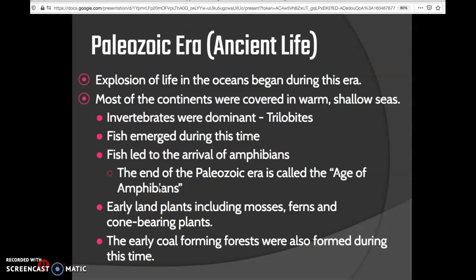We see an explosion of life in the oceans begin during this time. So this was very much a marine-based system. So much of our life, actually almost all of it, unless it was single-celled, was inside our ocean. Most of the continents were covered in warm, shallow seas. Invertebrates were dominant. One of our special ones are trilobites. These are one of our index fossils. We'll talk more about those later, but those were a funny looking invertebrate, and I'll have a picture of it, I do believe. We use those to determine how old rocks are. But again, we'll talk about that later with our fossil lesson.